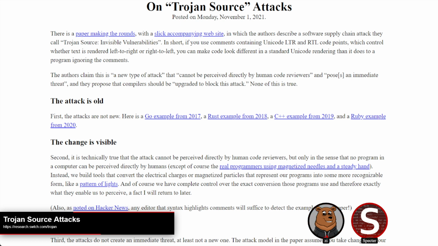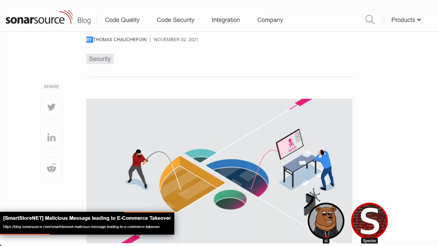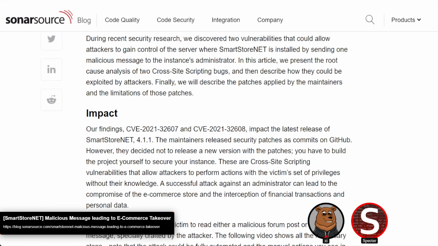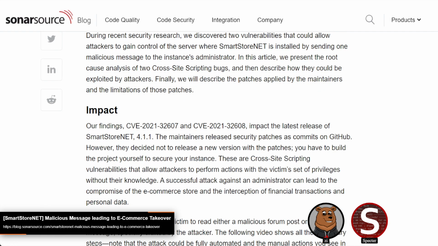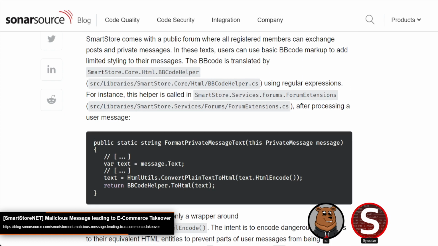All right, cool. So, first for our vulnerabilities in actual software, we have a post from Sonar Source on 2 XSS in SmartStoreNET, which is an open source e-commerce platform for .NET that supports BB code. I mention that because that will be relevant for talking about the issue. So let's get into what the issue actually is.